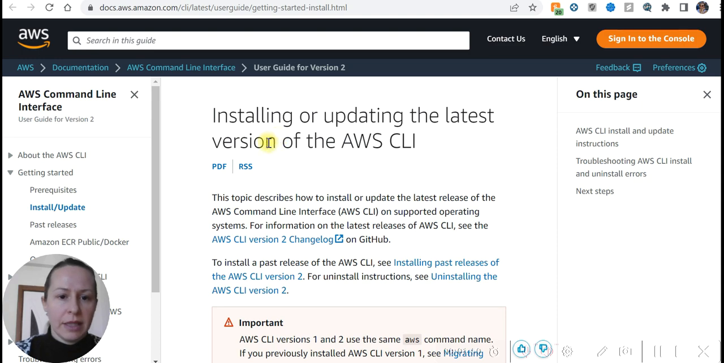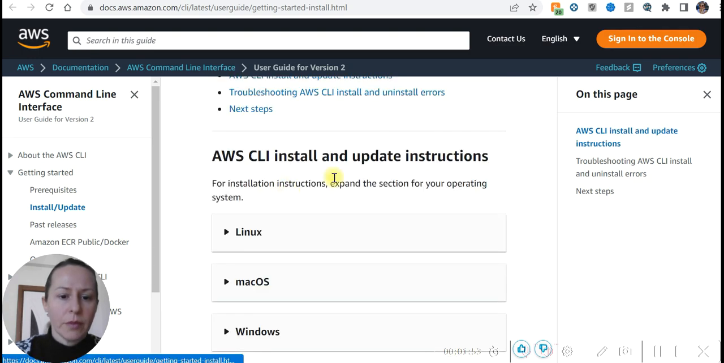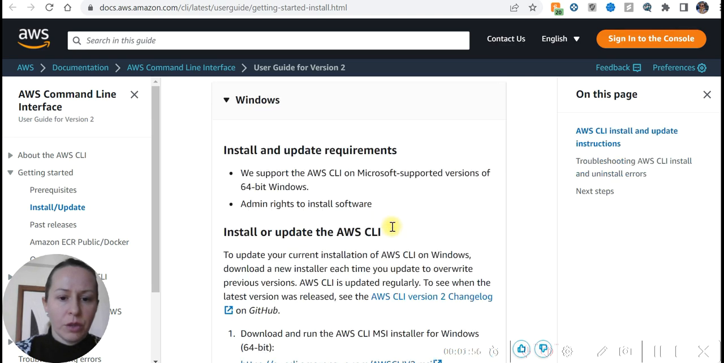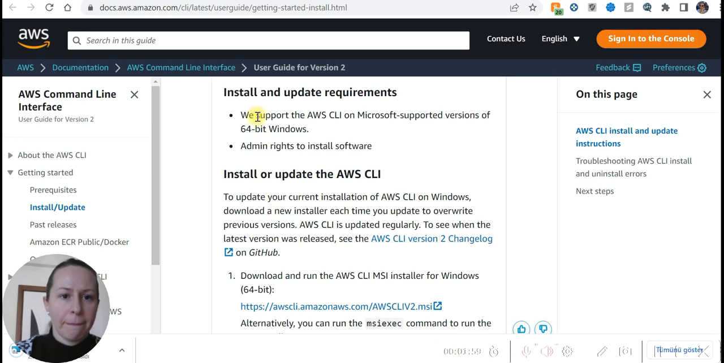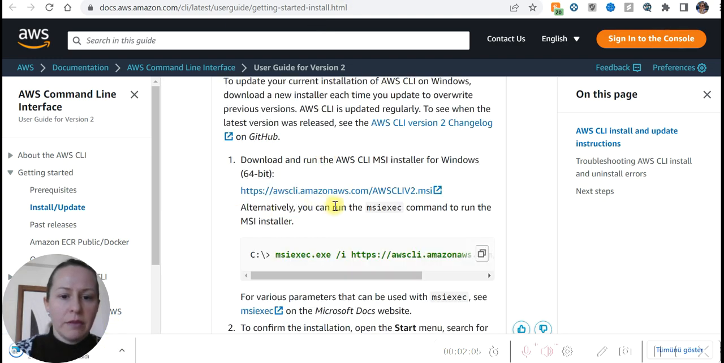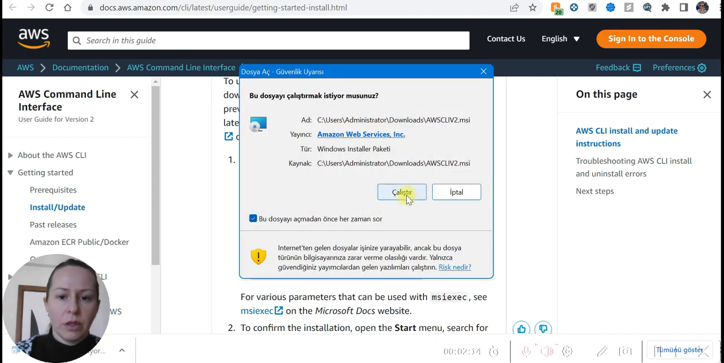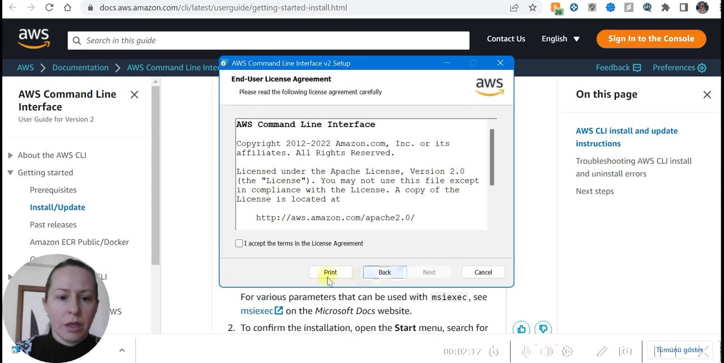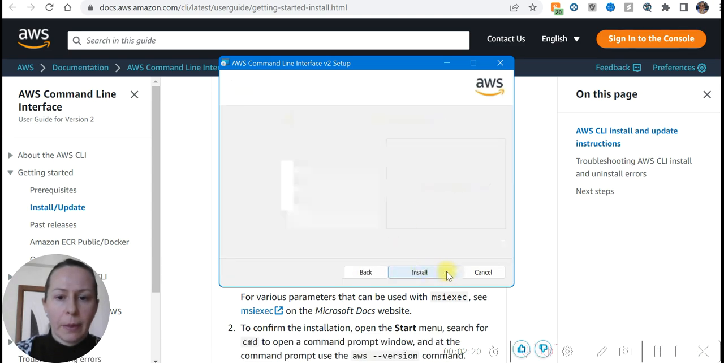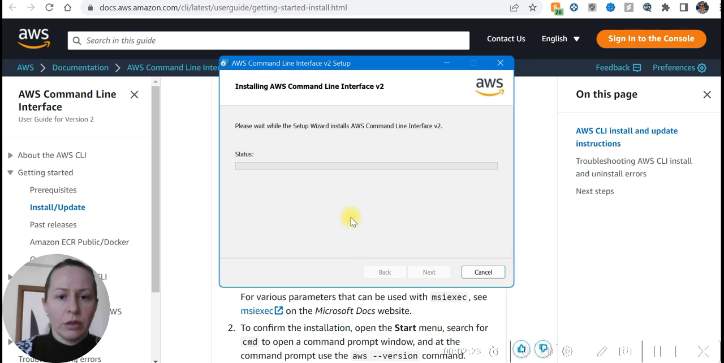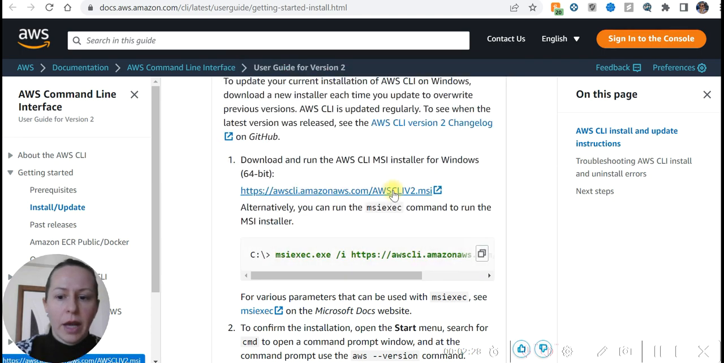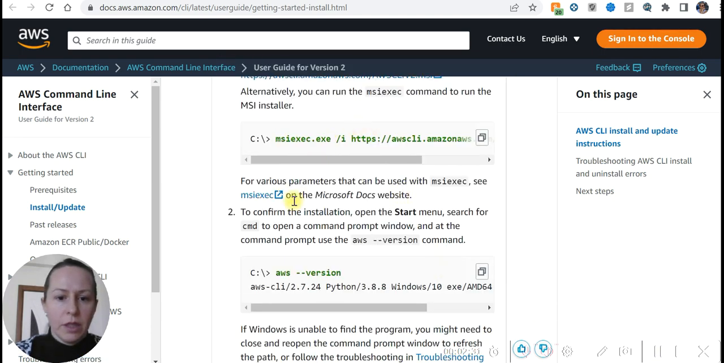Installing and updating the latest version. We need the Windows version, so I just go to download. It's going to download here. Alternatively, you can run this command to run the MSI installer. Once this is installed, we can prepare it now. So we have it installed. It may take a little while. It's finished now.